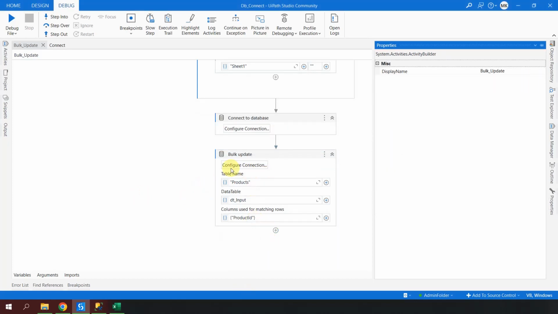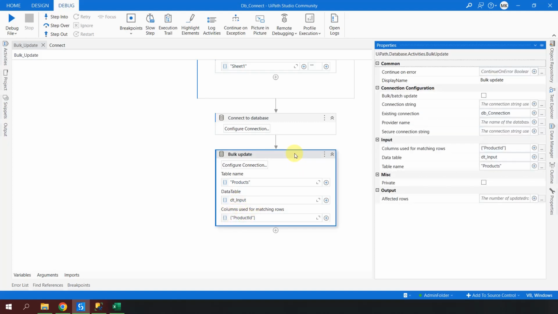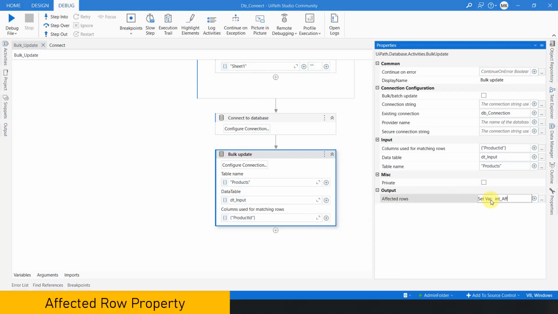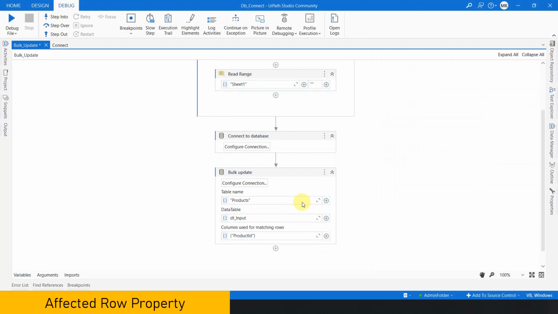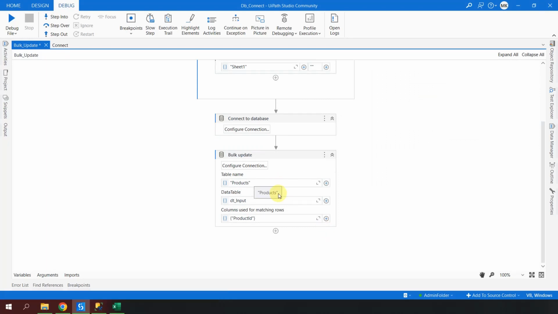Now we have told the activity to go to this table, update this data table, and for matching the column, use this. The question arises: as a developer, how would I know how this activity has performed, how many rows got updated, what happened to the rows, how many rows got affected, right? If you are watching from the previous tutorial, you would notice that this activity has something called affected rows, which is an integer variable. I'll simply hit Control plus K and create an integer variable called int underscore affected rows, right?